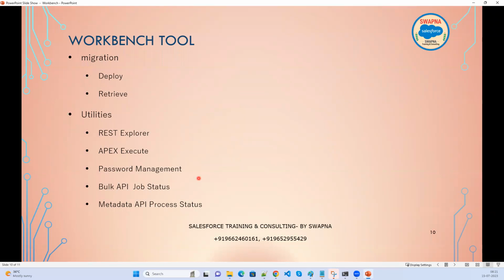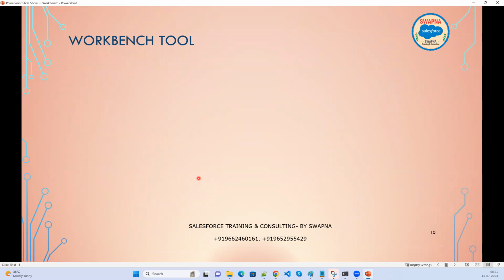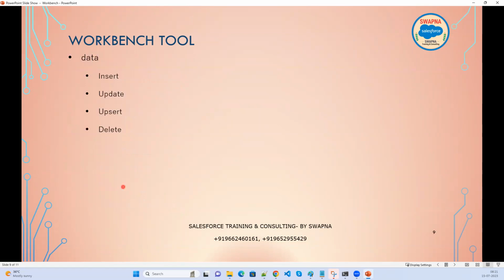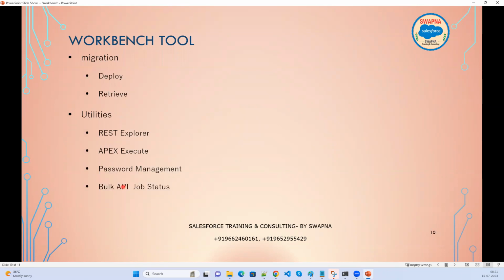Now, these are the different things which we can perform. In the workbench, I can get Salesforce information. I can query the data, I can pull the data from the database.com, and I can perform data loading using the workbench. Also, I can perform deployments, and I can do integration related work also using the workbench.